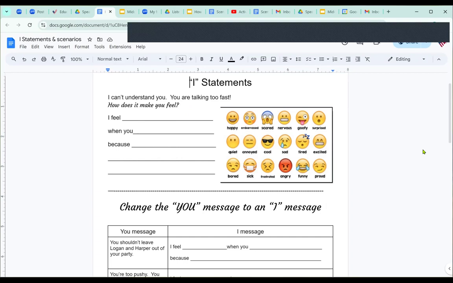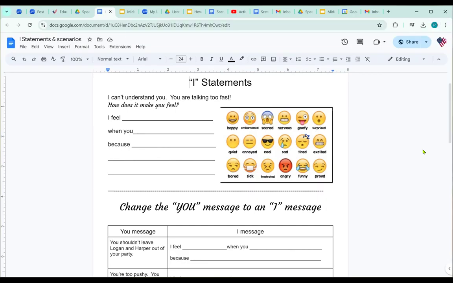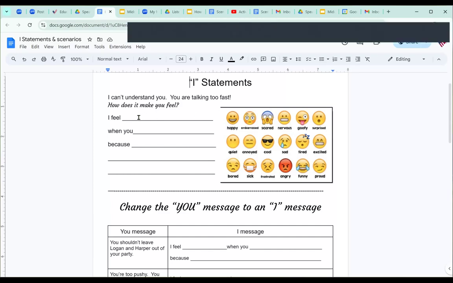So the first one we would work through together with the kids. So if we're talking about the statement, I can't understand you, you're talking too fast. How does it make you feel when I say that? Defensive. Okay, that's probably one of the best words there. So if you're going to make it easier for the other person to answer you or to hear you, what might you say?